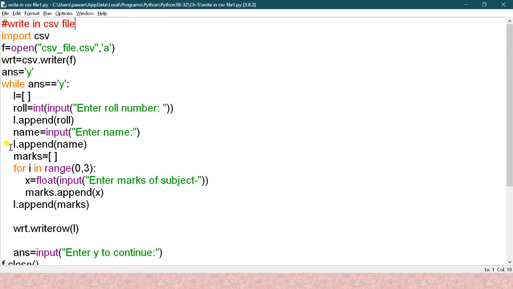So here is the code. This is the simple one. Write in CSV file, you have to import csv. Now f equal to open csv_file, this is the name of the file. Now I am opening the file in append mode. Now wrt, you have to open the file in write mode. So wrt is equal to csv.writer. Okay, you have to write the file.